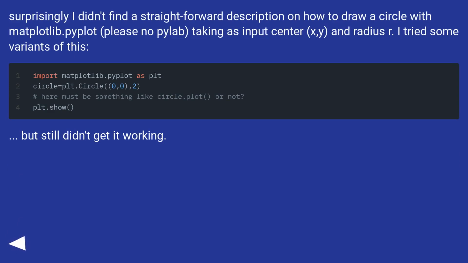I tried some variants of this, but still didn't get it working.